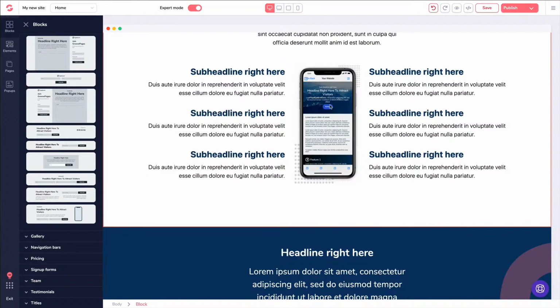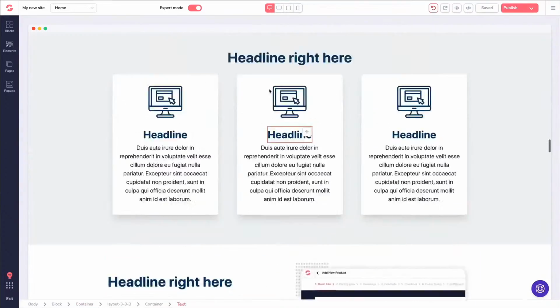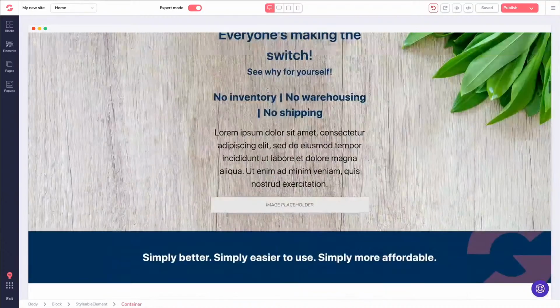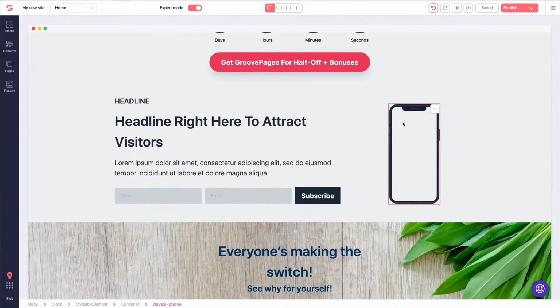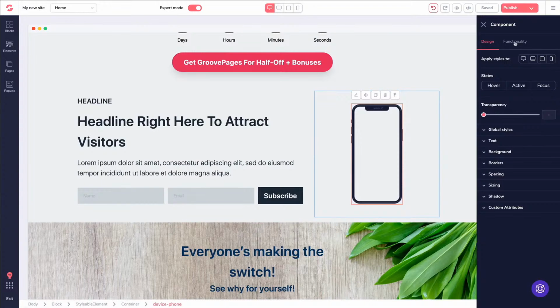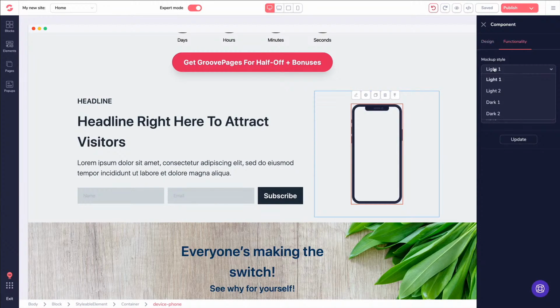Now, I don't want to change this image because I actually like it. That's why I just dragged another block onto the template. So I'm going to show you the example here and going back up to that block. So now what I can do is I can click here and you see it says functionality. So I'm going to choose what type of iPhone that we want here, light or dark. I like the dark, let's keep it that way.